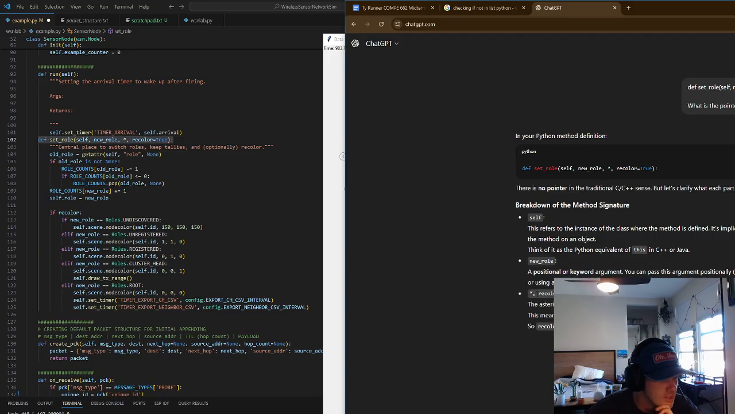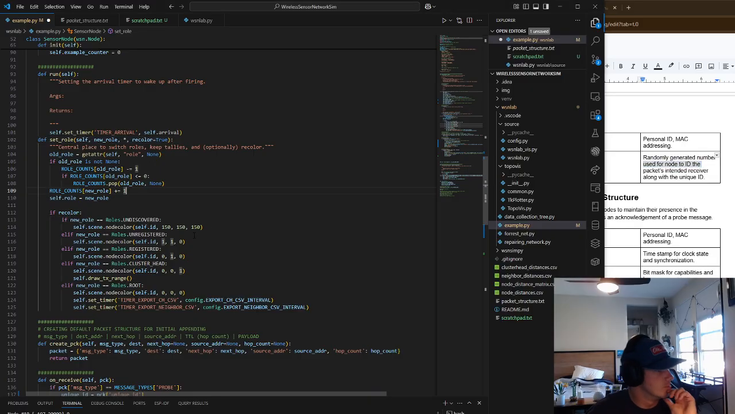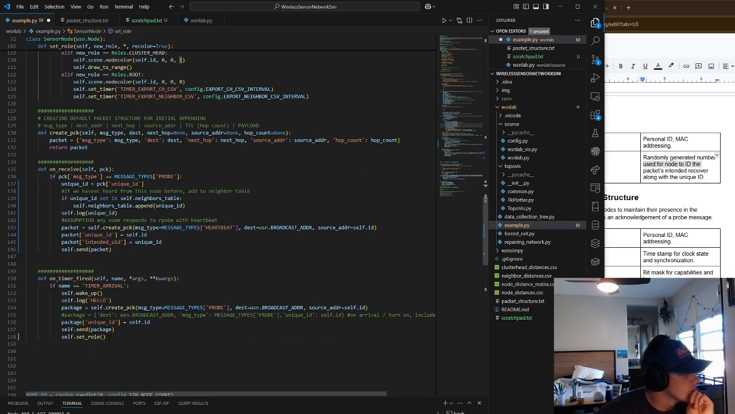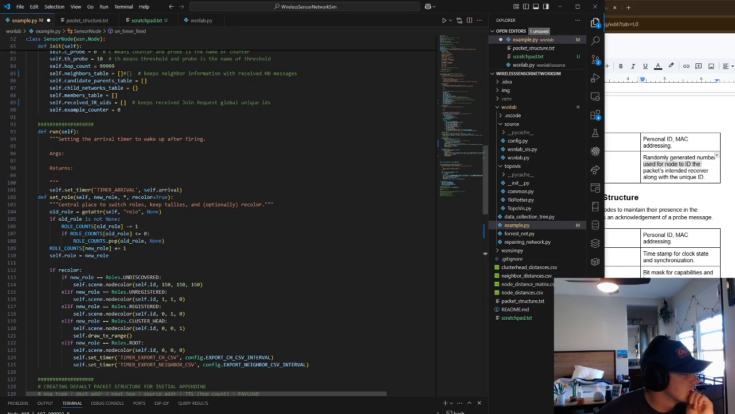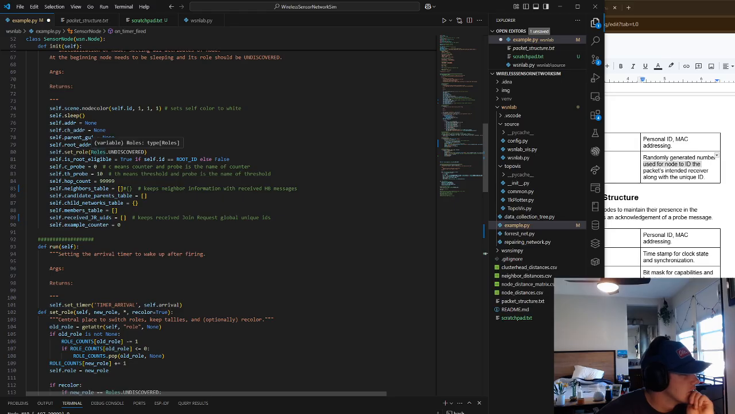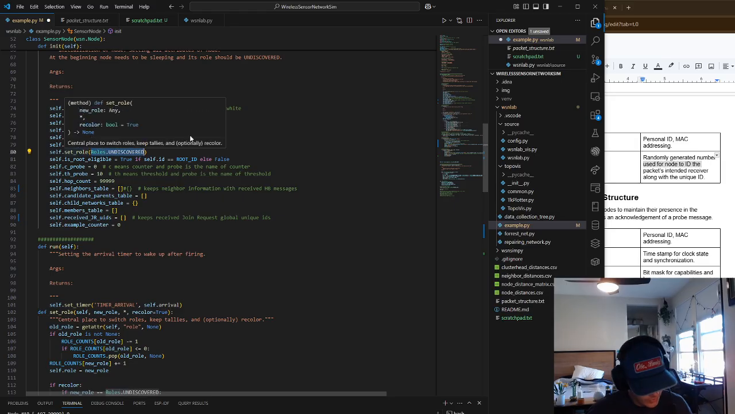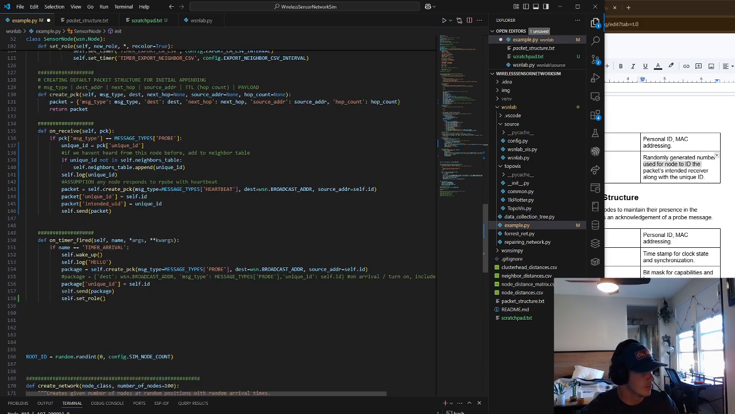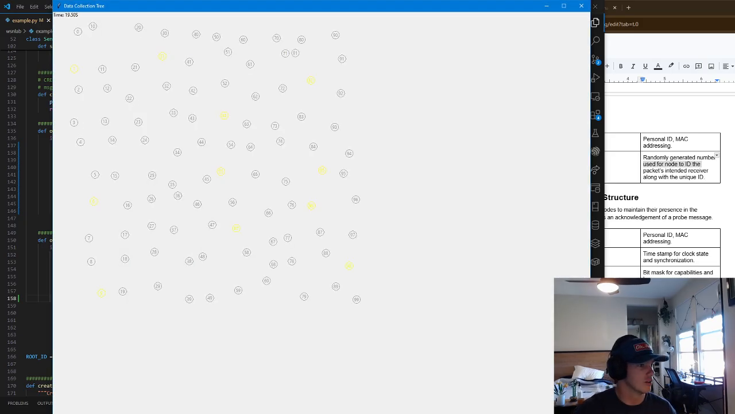What's the star? Keyword only argument means any argument after star must be passed using its name. Oh, that's cool. I didn't know that. That's cool. Okay. I think after we send this is when we take that role of unregistered. There we go. Alright. So, should see a little bit of different behavior.